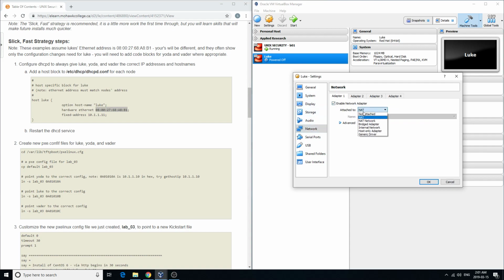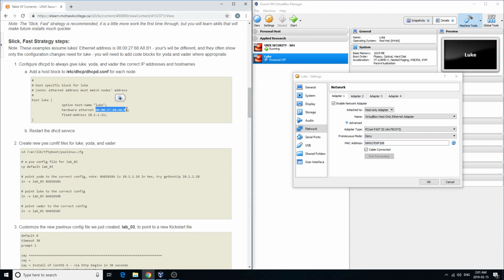Change the attached to so that it says host only adapter. Make sure it's the right adapter that you want. I only have one, so that's sufficient. Hit the drop down menu for advanced and make sure the adapter type says Fast III. And then this is where we have our MAC address. So we want to make sure whatever it says in here matches this. If you don't like this number for whatever reason, you can refresh this all you want. If you want to make your own, that's fine as well.